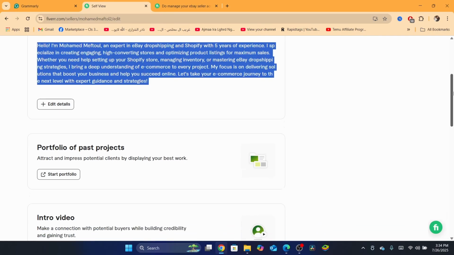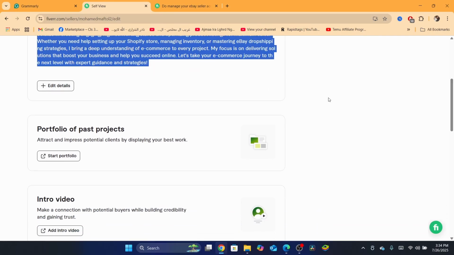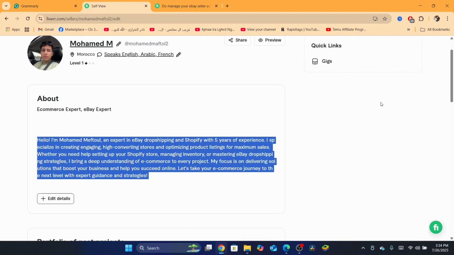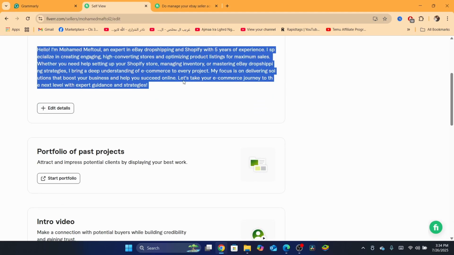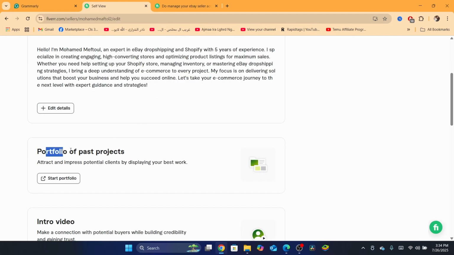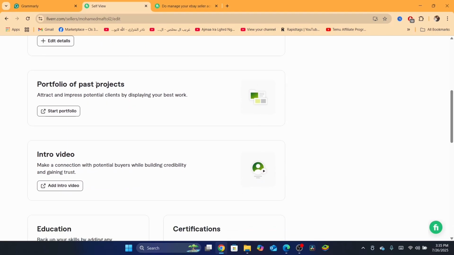Okay, so also when you edit the about me page here, you just need to click on edit details and then you can edit it. You can also add a portfolio of your past projects. This will give proof to your future clients that you are really doing your best and you know what you are offering in your gigs. That's really helpful for you to start getting clients.